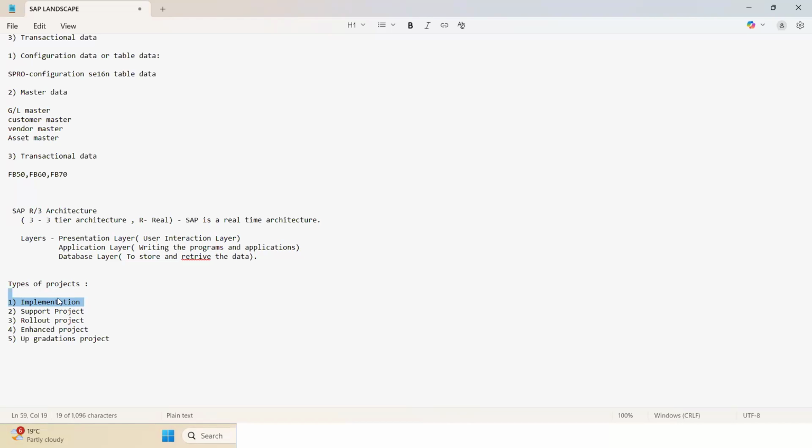What are the phases in the implementation, how to develop the system, then build the system. What are the levels? For the first level, what do you do, second level, what do we do, third level, what do you do. So all these things we need to discuss in the implementation. The second one is the support project.